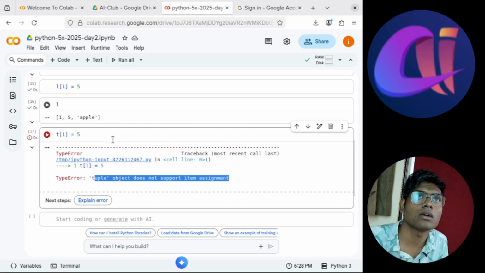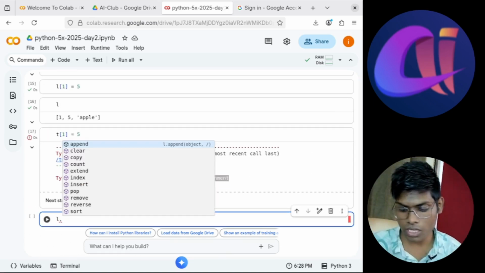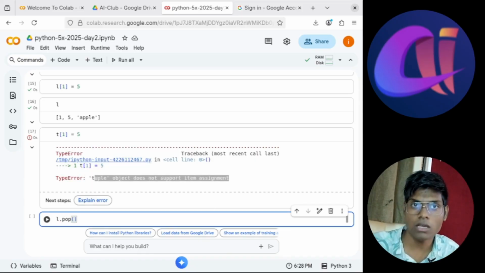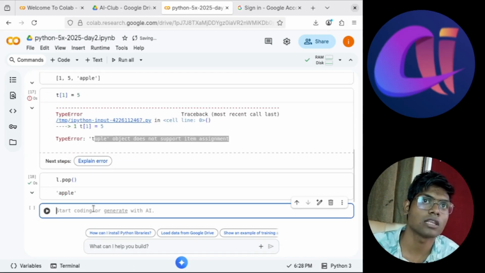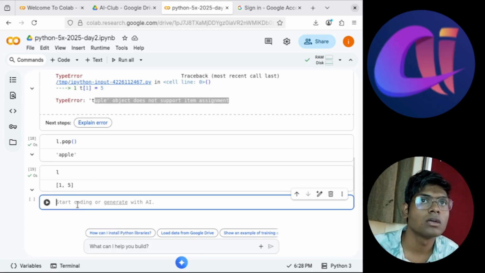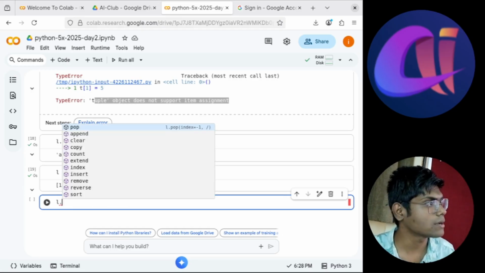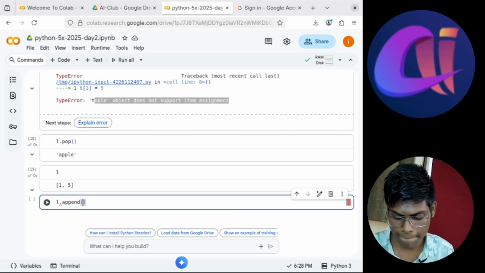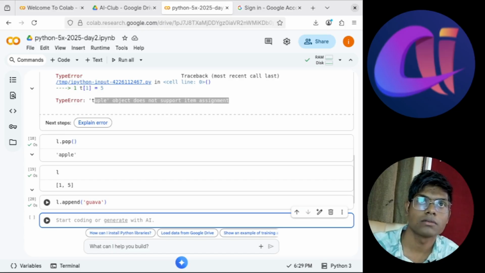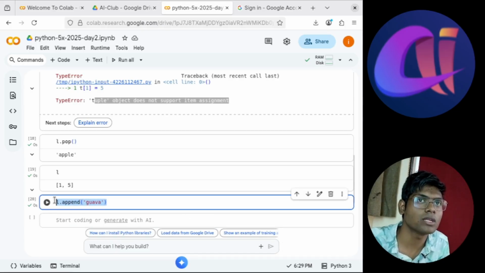Or you can also remove an element from L. For removing the last element, what is the command? Pop. This will return the last element and remove it from the list. And you can append to the list also using append. So let me append guava. All these things you can do in a list.